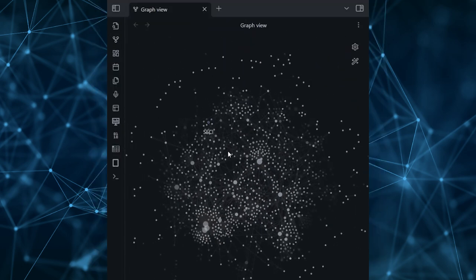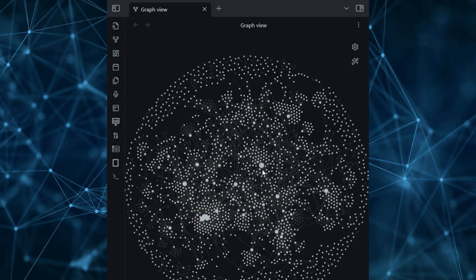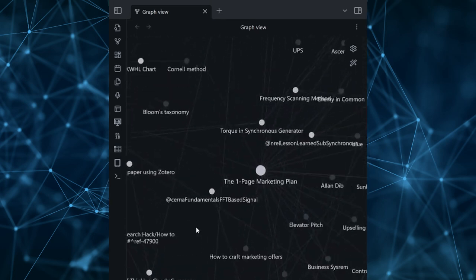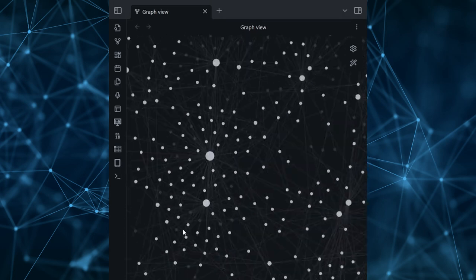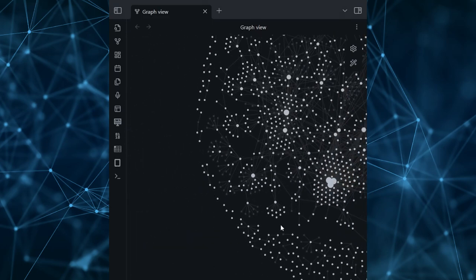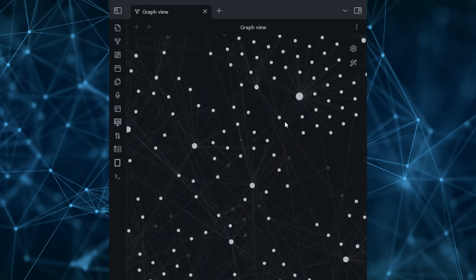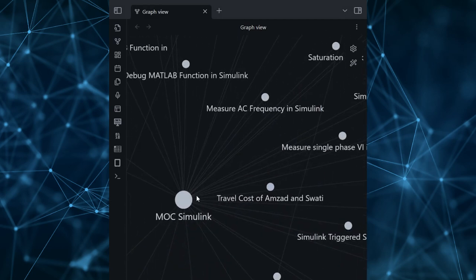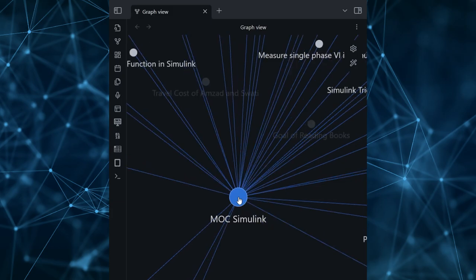In the graph view, each note is represented by a circle, also known as a node. The lines between nodes represent internal links, which are like shortcuts that allow you to quickly jump from one node to another node. And the more nodes that reference a particular node, the bigger it appears on the graph.